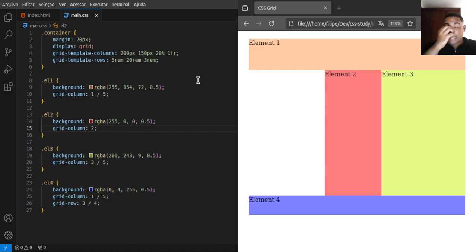Element 1 in my web page that you see spans the entire first row. Element 2 spans the second column of the second row. Element 3 spans the third to last column of the second row. And lastly, element 4 spans the entire third row, okay?